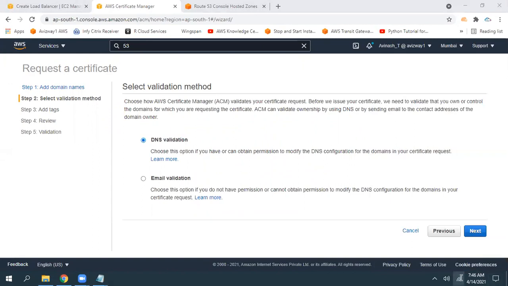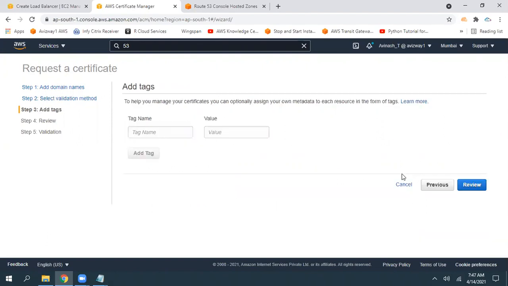Okay, I lost the power connectivity. So I hope you guys are able to hear me, right? Yes. Okay, thanks for confirming that. So we are going with DNS validation. Then click on next.